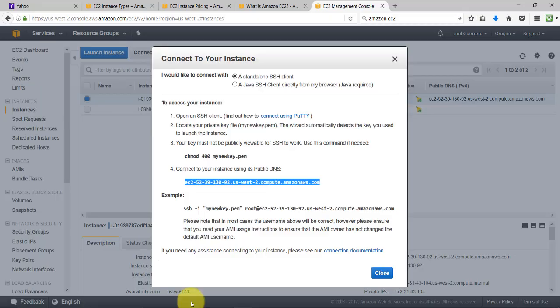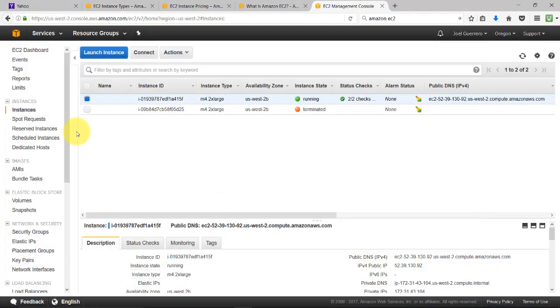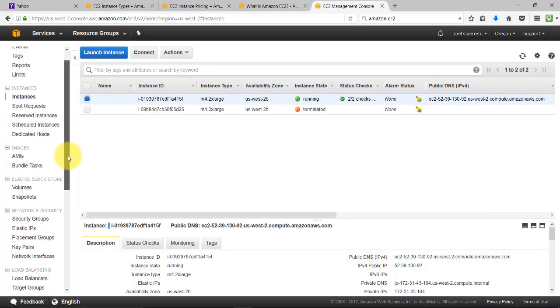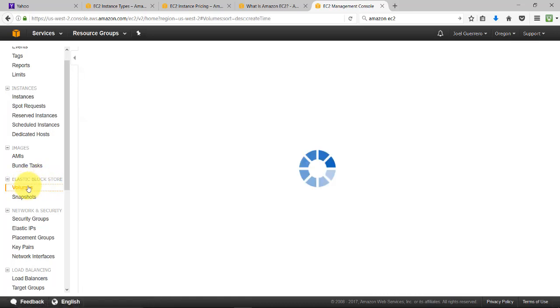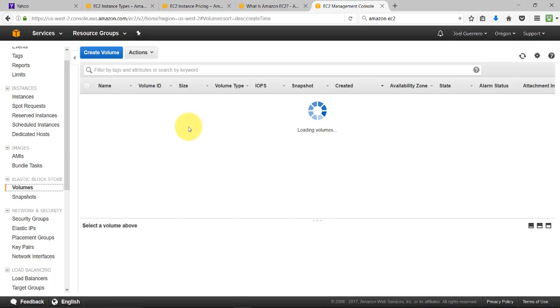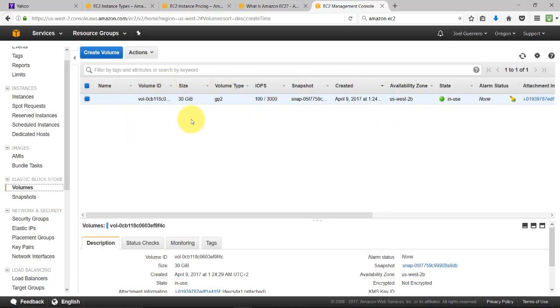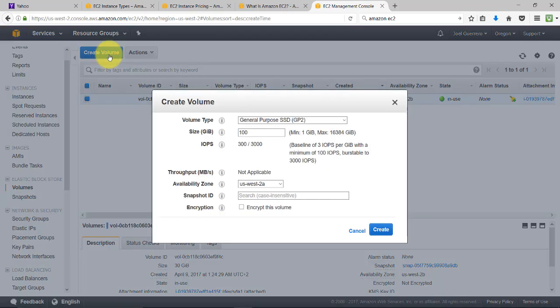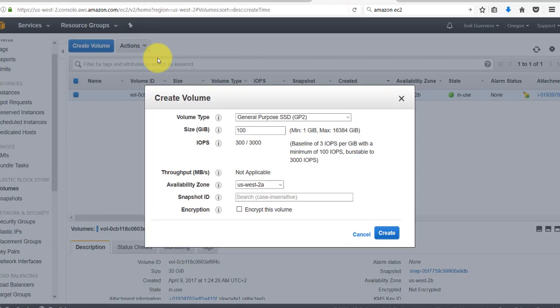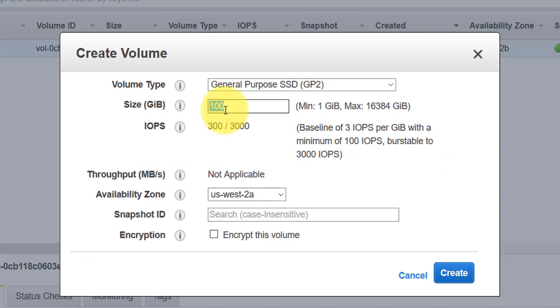So we go back to our portal here, and to add a new volume, you see here you have Elastic Block Store. So you go into volumes. We have this volume, the one where we have our image, operating system, but I want to create a new volume. Okay, you click here, create, you give it any size, it's up to you. If we choose a small one, I don't need much space.